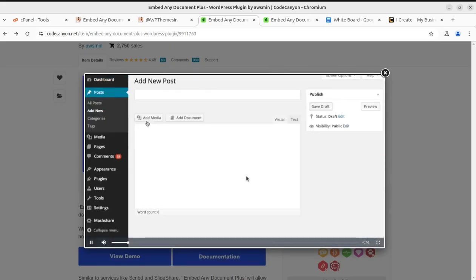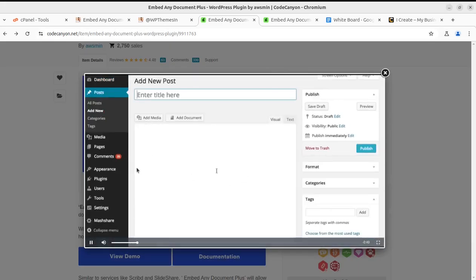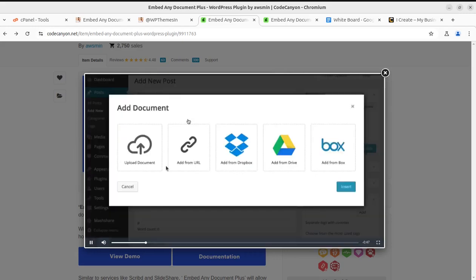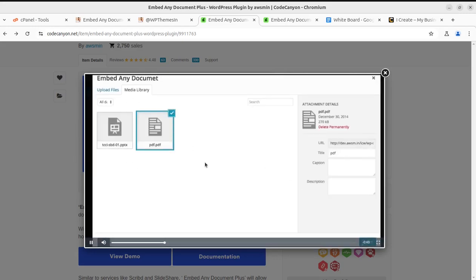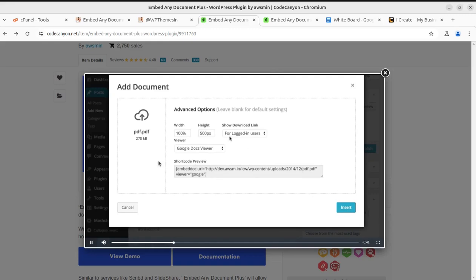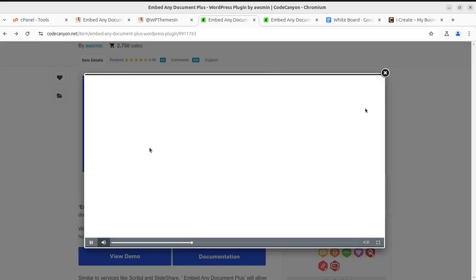And let me play a short video clip for you. So it is from the plugin developer itself. So adding a document is going to be super easy at your WordPress website. This is PDF file, and it is simply embedded here.